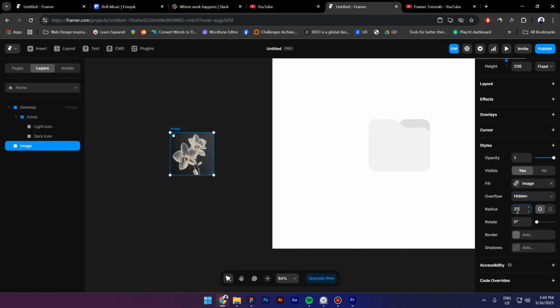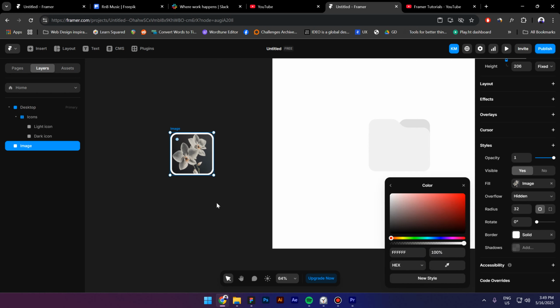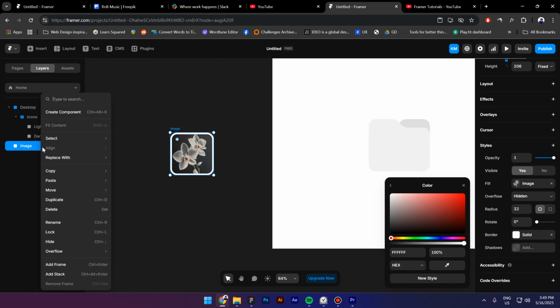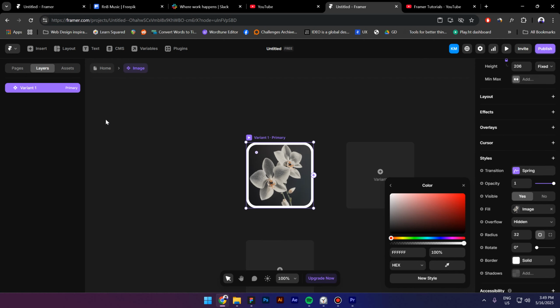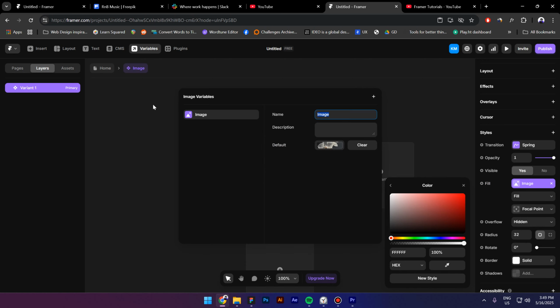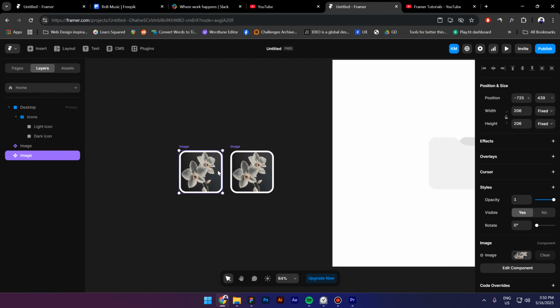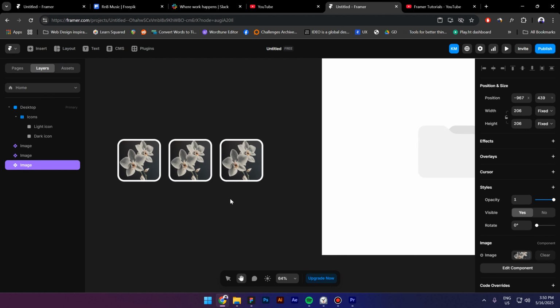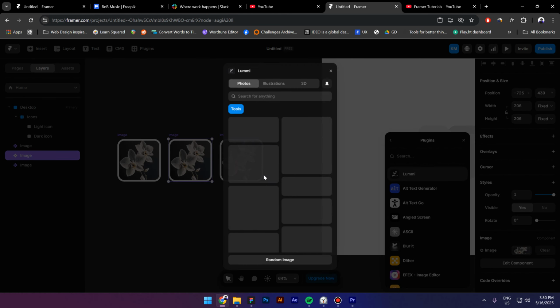Add a radius of 32 pixels and a border of 8 pixels and make it white. Right click, create a component. Go to fill, create an image variable. Now go back to home, duplicate this 2 times. Let me add some other images.